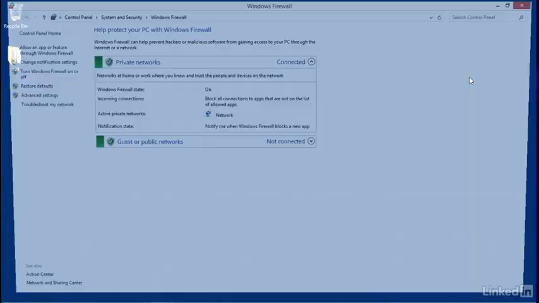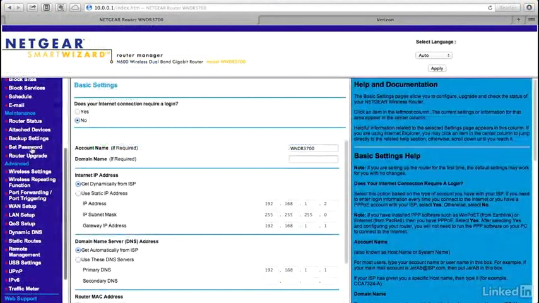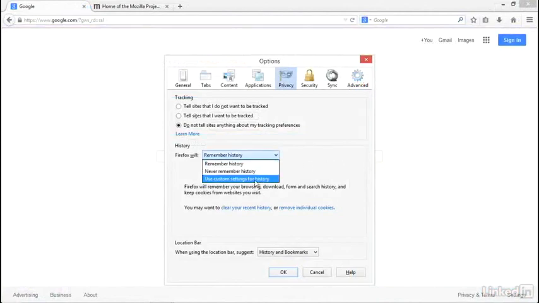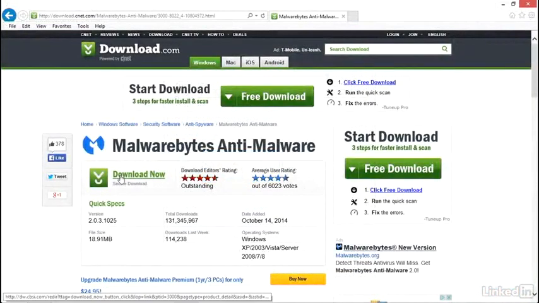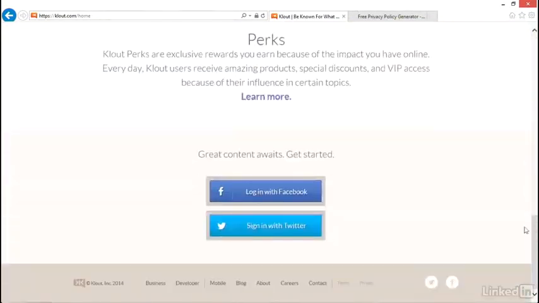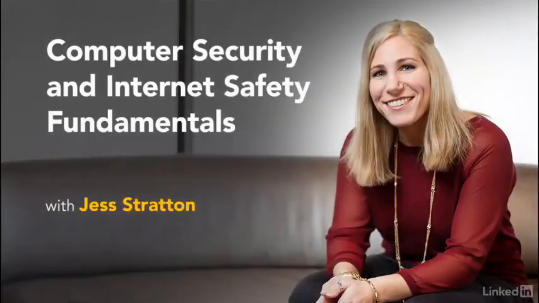I'll take you through securing your computer, to securing your wireless router at home. I'll show you how to make sure your web browser is secure, and then how you can stay safe on the internet. Finally, I'll show you how to protect your privacy online. I've got a lot to cover, so let's get started.